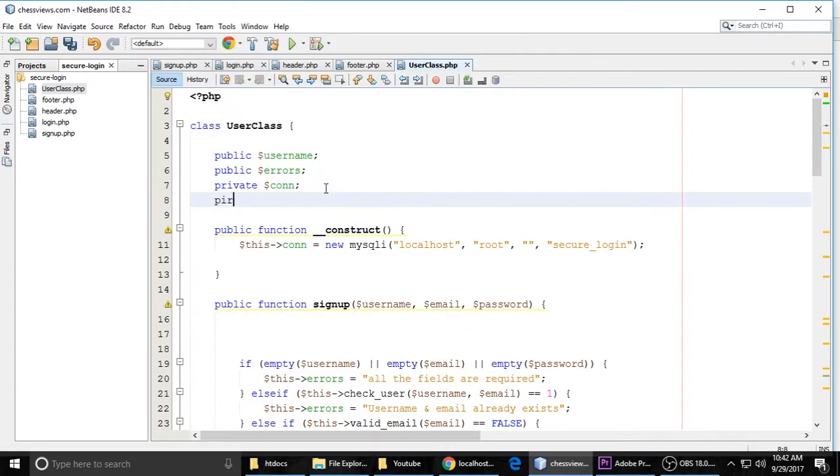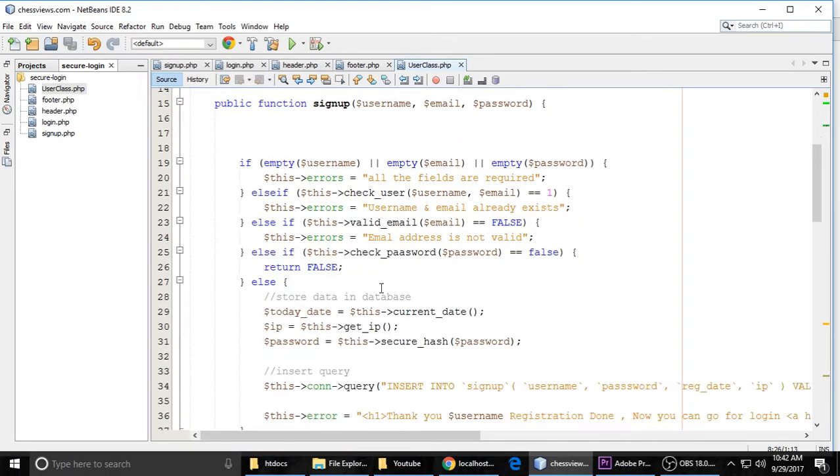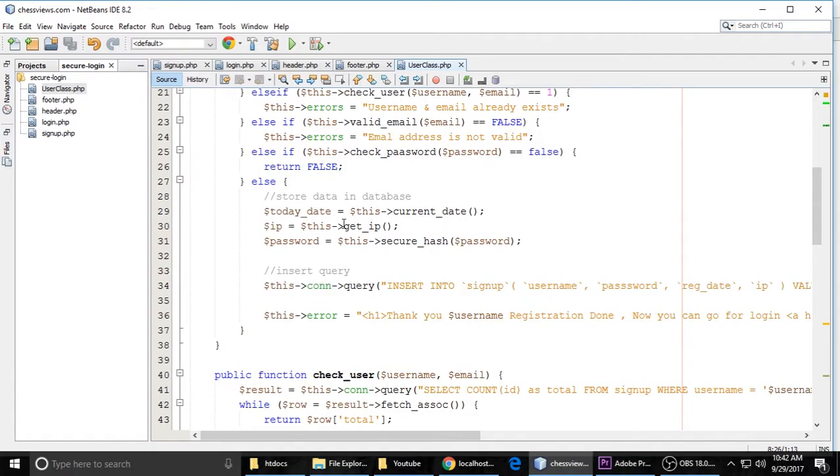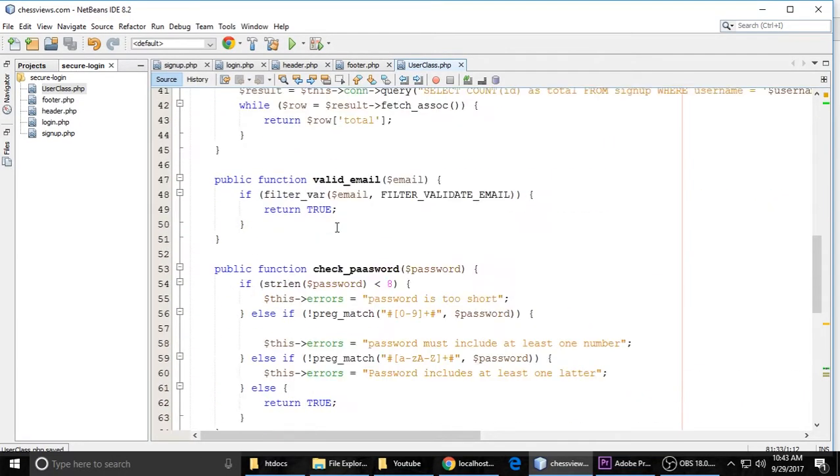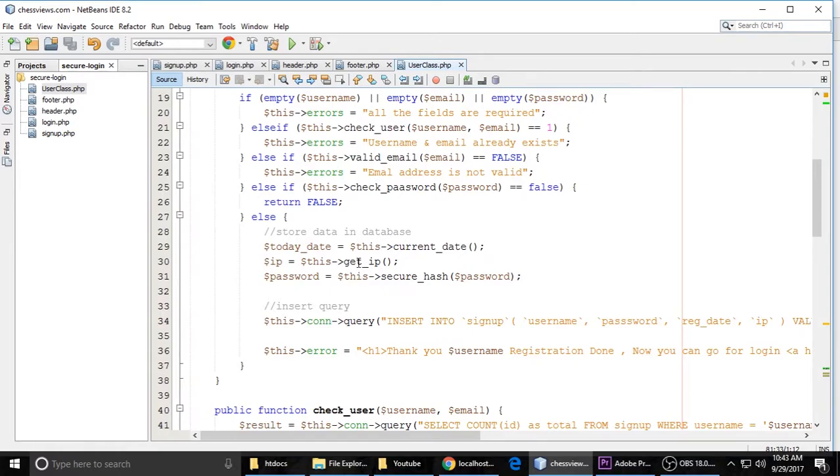You can also create a property, this is your choice, member since, semicolon, and here we have called current date, which we recently created, this function which is created date. You can also remove this and return simply this function. Okay, so perfect.